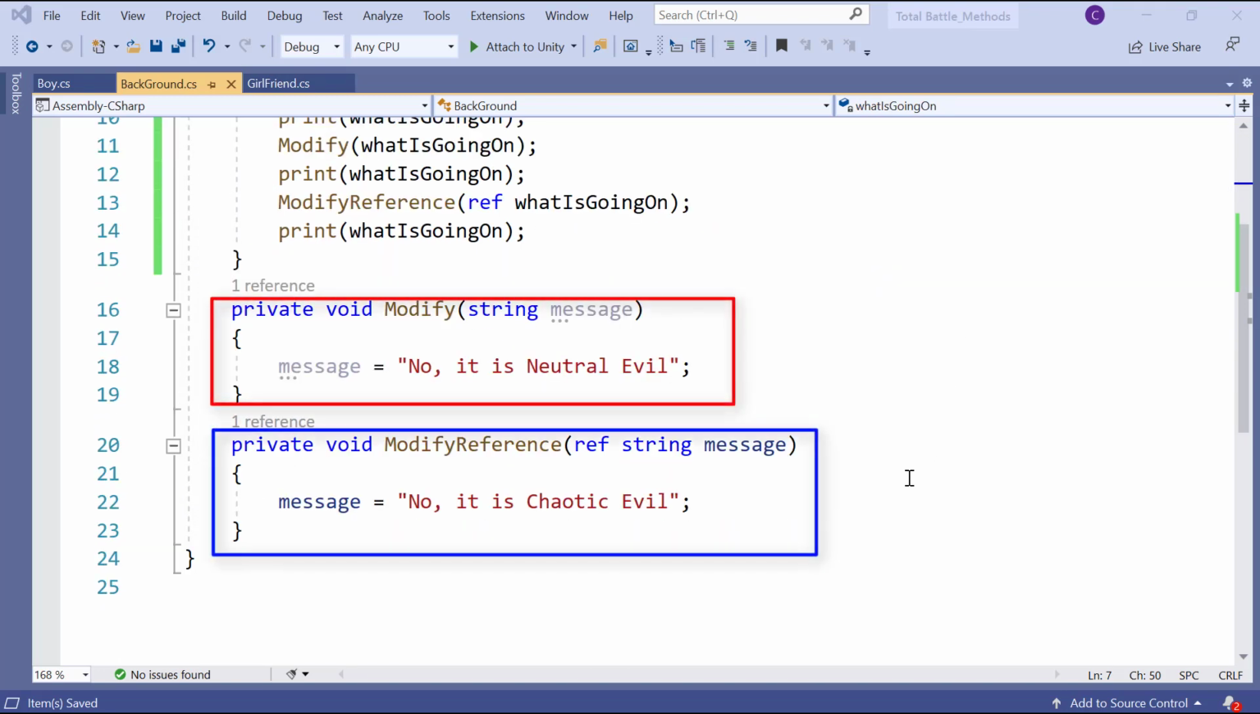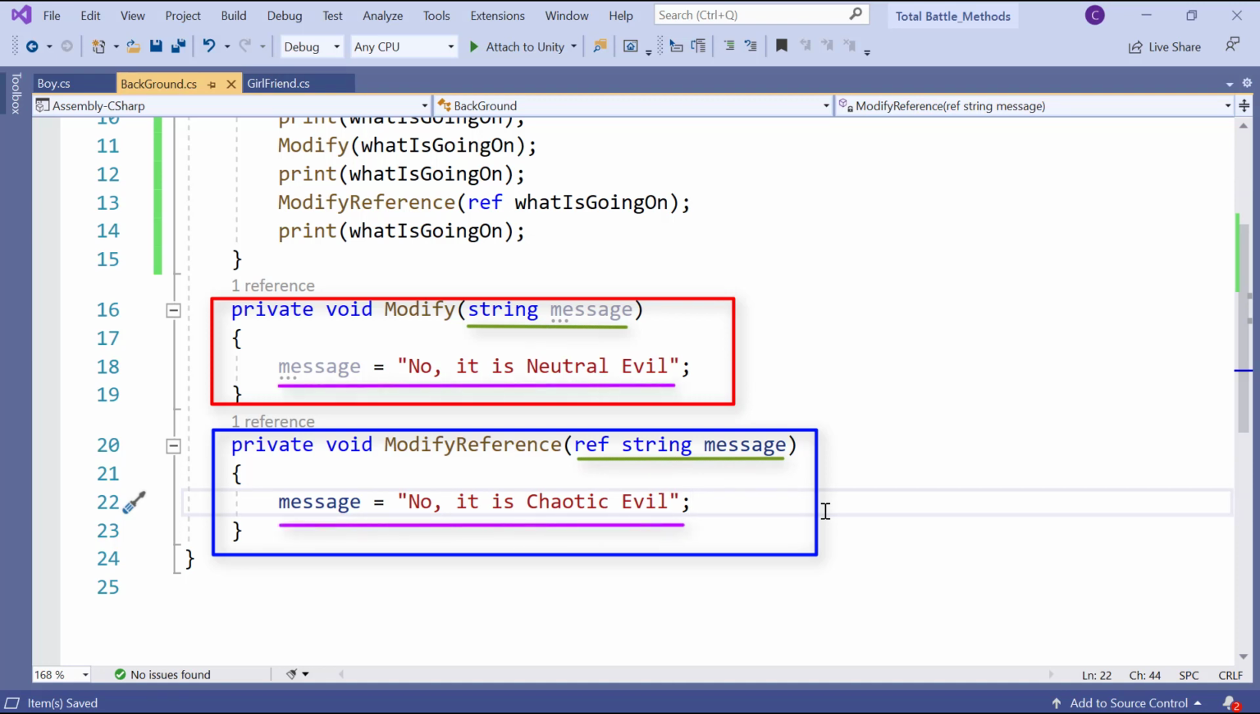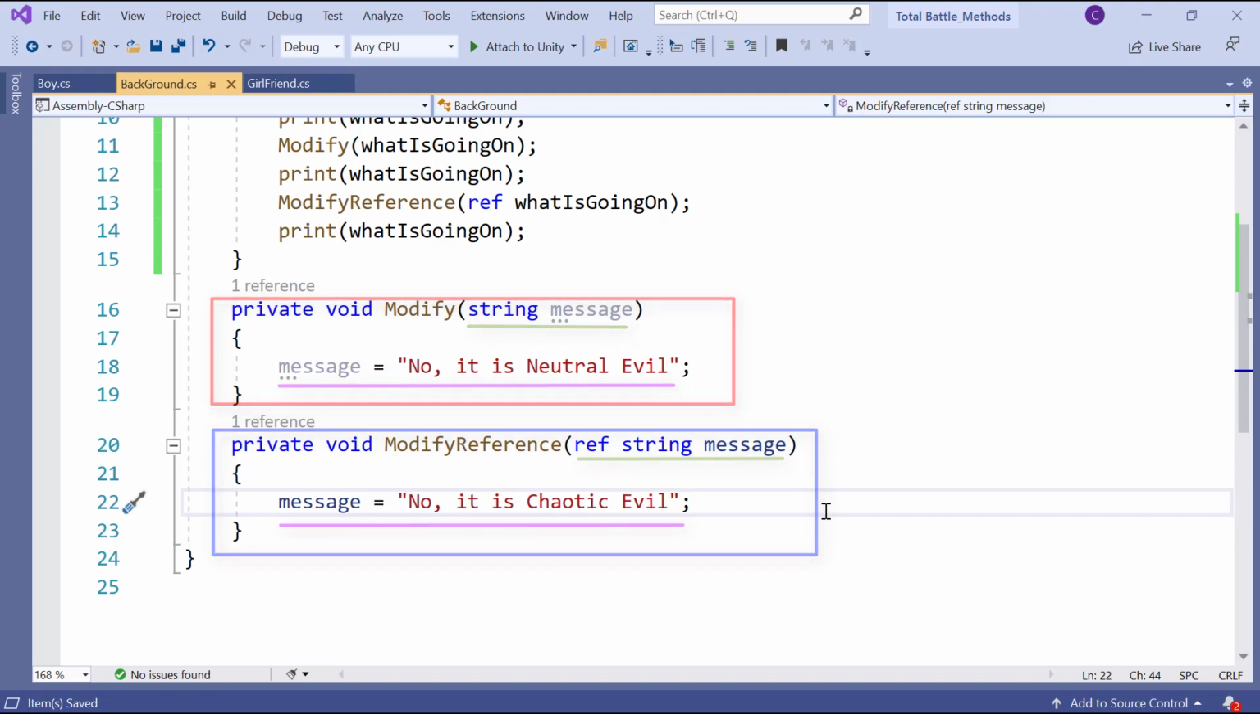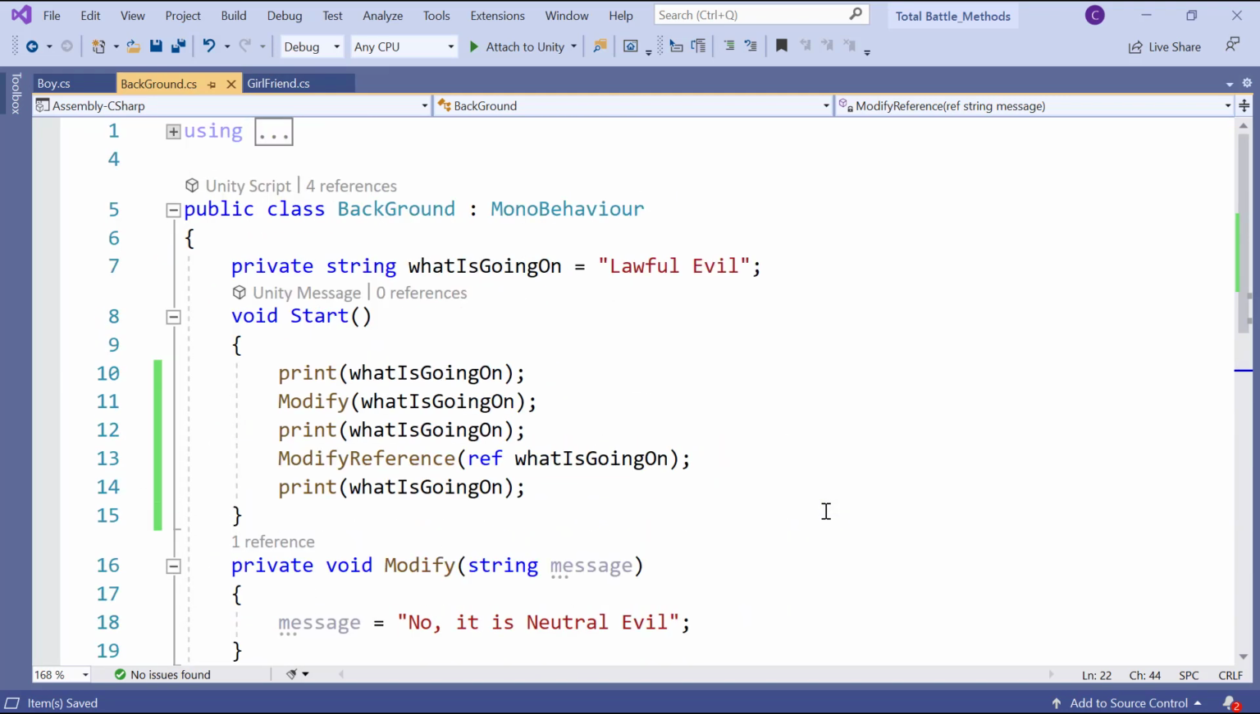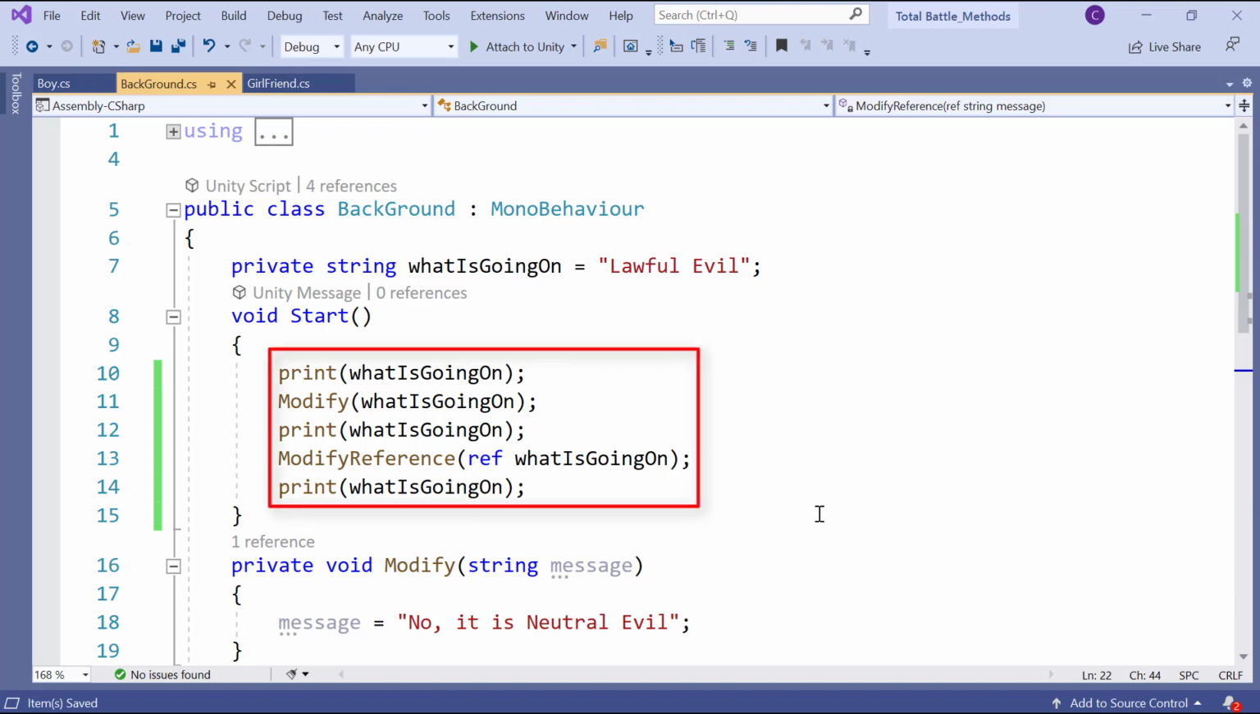One of them has the parameter of string type. The other one also has a parameter of string type. But in the second case, I have added the ref keyword. Both methods try to reassign the value to the parameter. Very simple. I am printing the values of the string variable inside the start method. I will do it 3 times before and after calling the methods. Let's see what we can get.